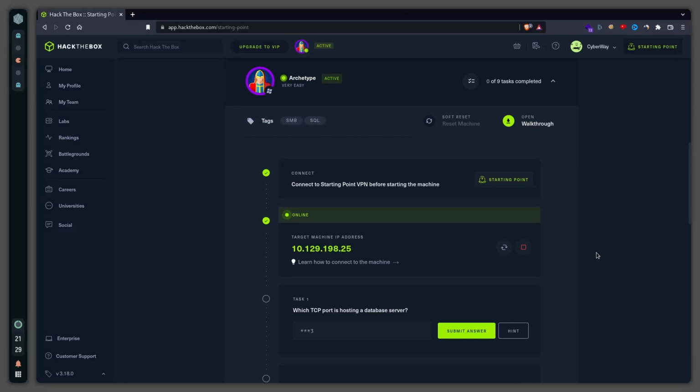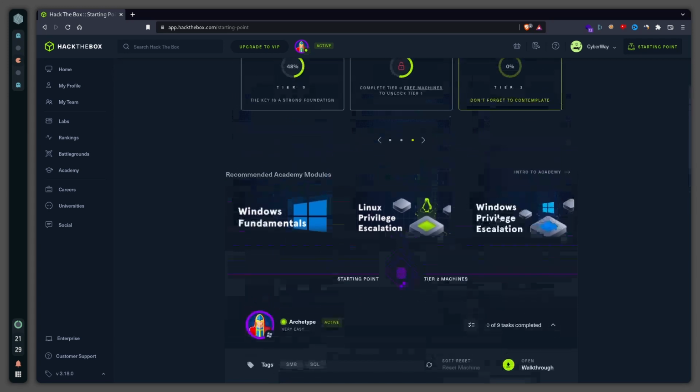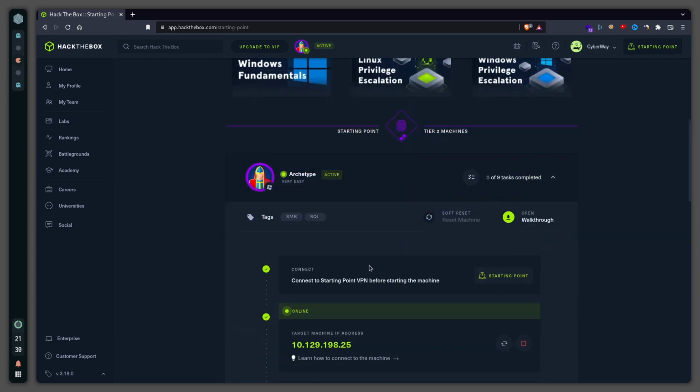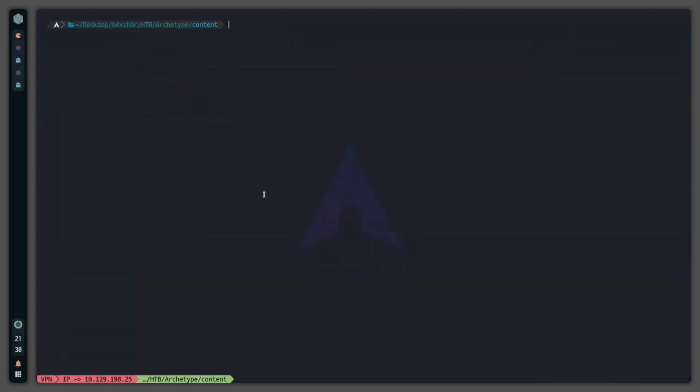Hello guys, so in this video we will be solving the Archetype machine from HackTheBox Starting Point tier number 2. I have already spawned it, so let's start with the nmap scan. So for that I'll get as root.